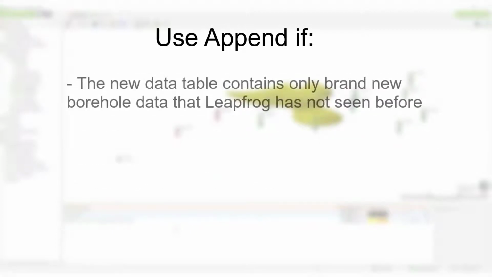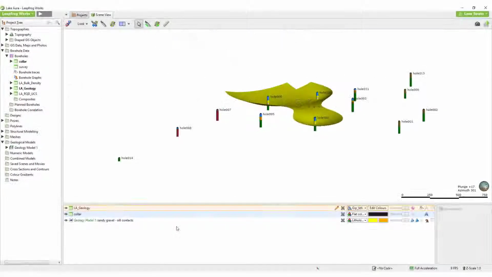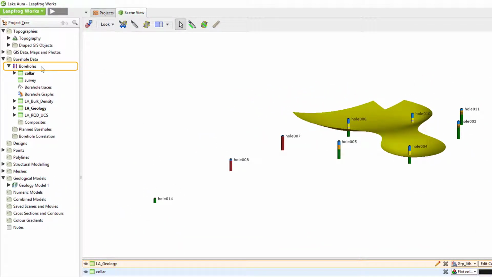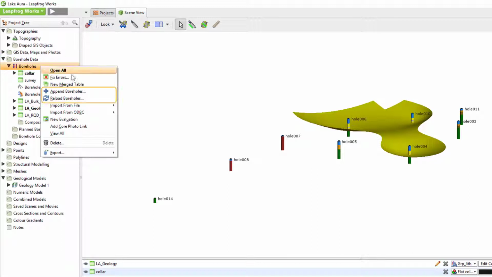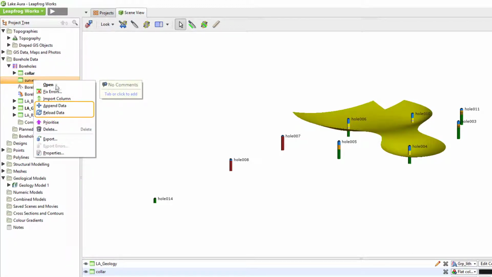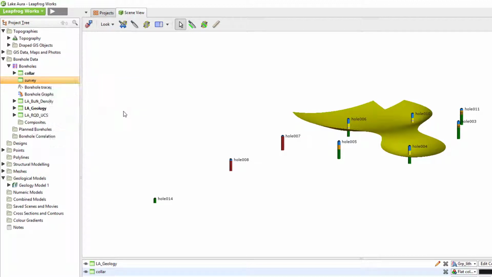The Append data option is used when the new data table contains only brand new borehole information that Leapfrog has not seen before. This is the option we are going to use in this project. Appending or reloading can either be performed for all the tables at once by right-clicking the boreholes object, or each individual table also has the option for append or reload.